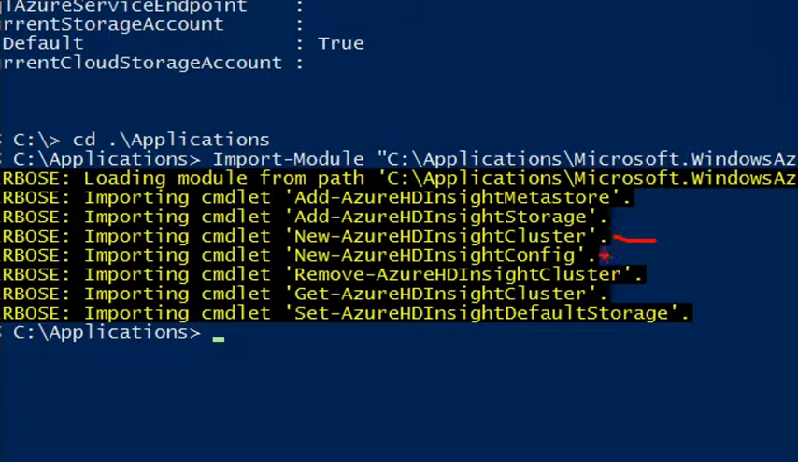We can set up a configuration for it where we actually tell the cluster how things are going to be configured. We remove the cluster. That's another one we're going to do. And then we can get cluster information, and along with that, set up a default storage account for our cluster. If you recall, in the very first module, when we set up our Windows Azure cluster, we indicated where we wanted our default storage for that. In our case, it was Hadoop root.